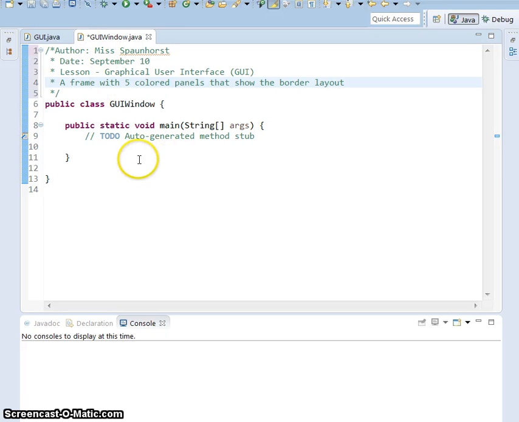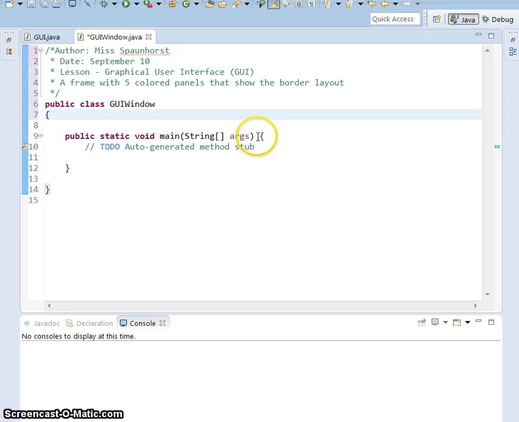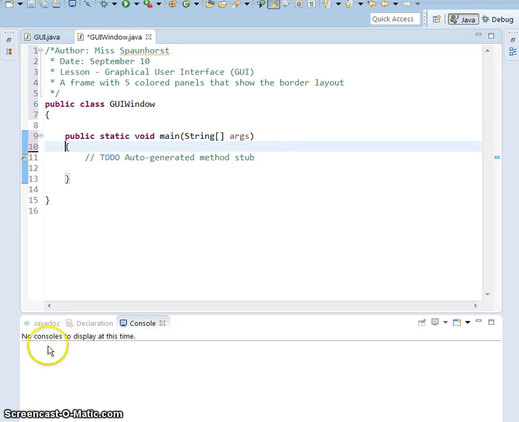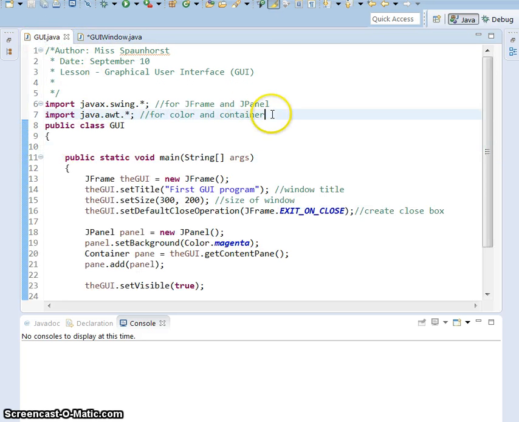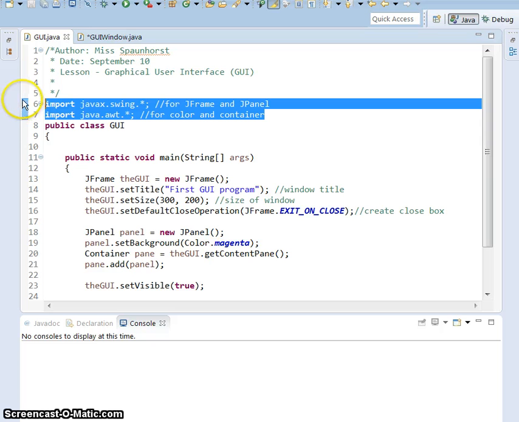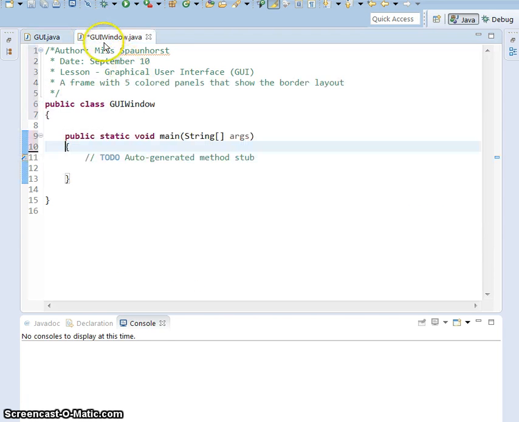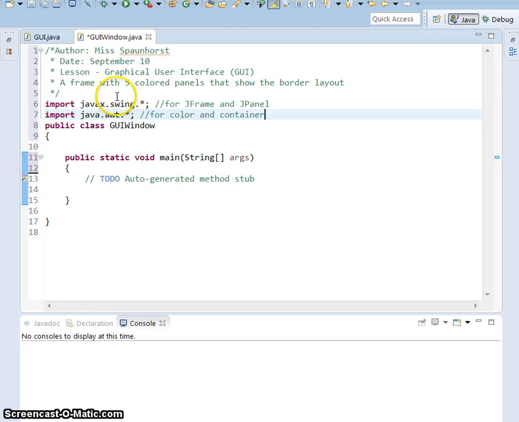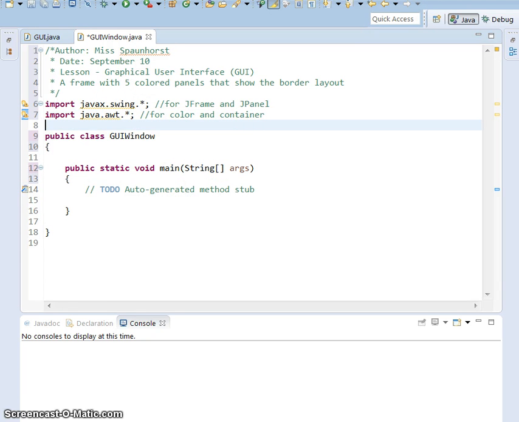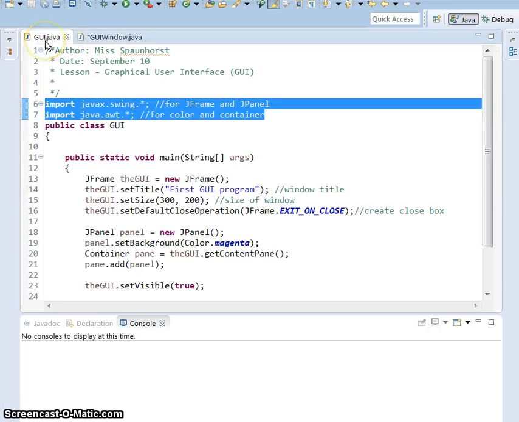In GUI window, we're going to create 5 color panels that are going to have a border on them. It is a little bit more code, but more doesn't necessarily mean more difficult. So the first thing that we have to do when we're importing GUIs is import our JFrame, JPanel, and our color setup. So I'm just going to copy and paste that because I can. Okay, so the first thing that we're going to do, and I'm going to use my other code to kind of help me write this.